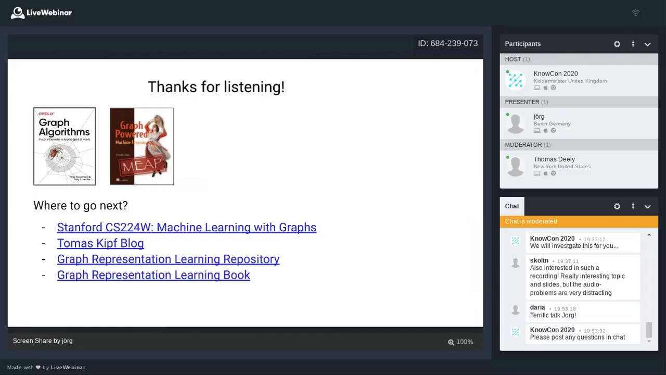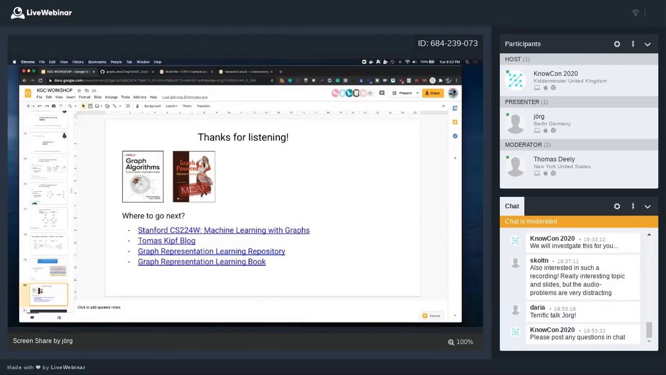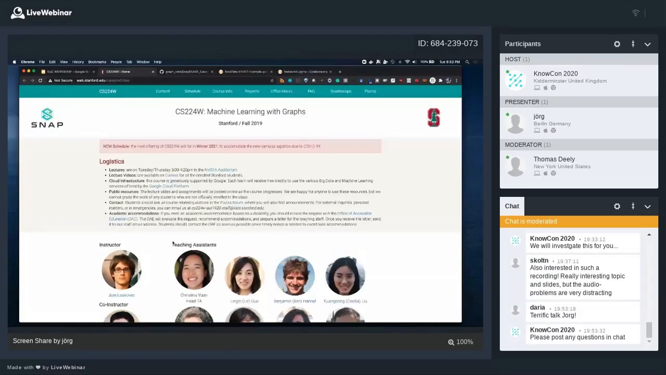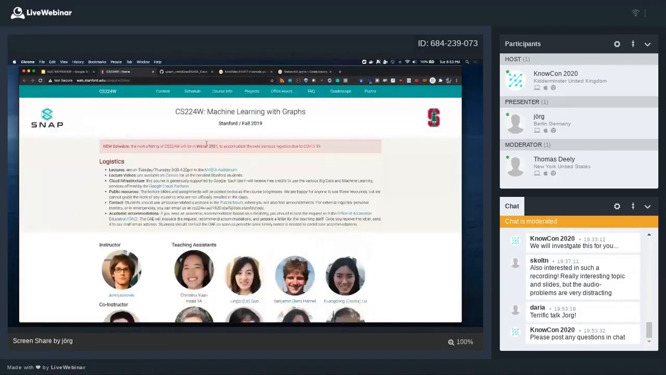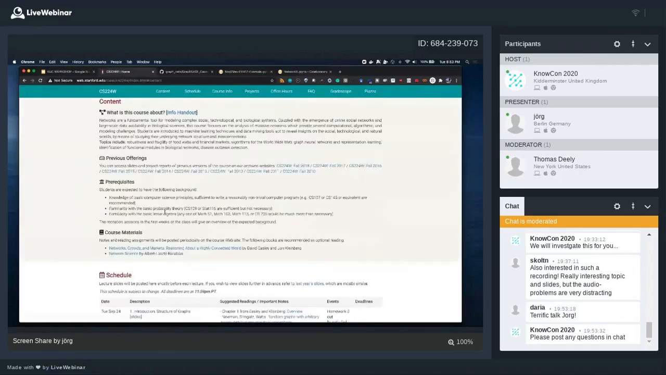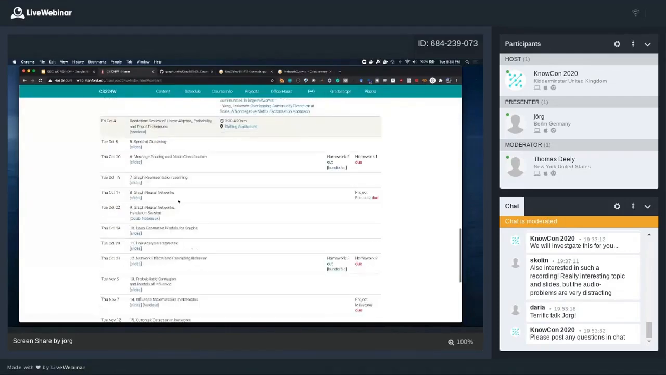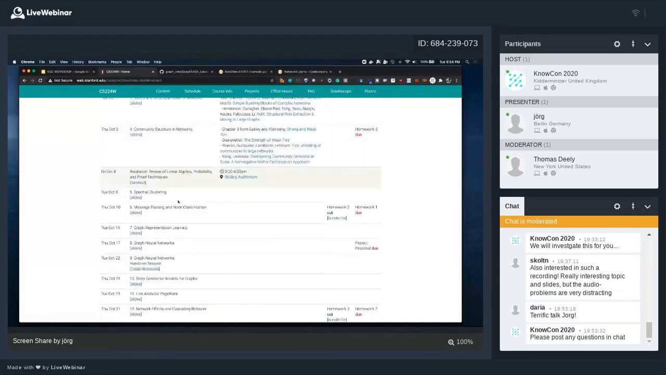And otherwise, there are a number of really cool web resources. Highly recommended is the Stanford course on machine learning with graphs. You can get all the slides from previous iterations. The next iteration will be in winter 21, but you can get all the content and just browse through those lectures. And this goes really deep into graph-based machine learning.